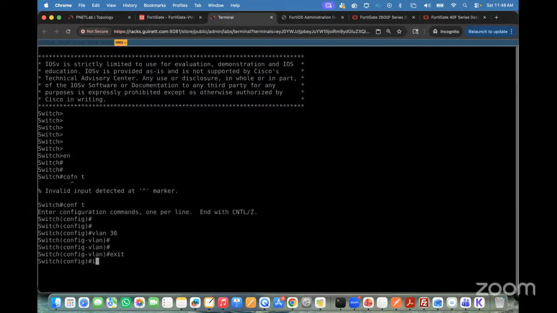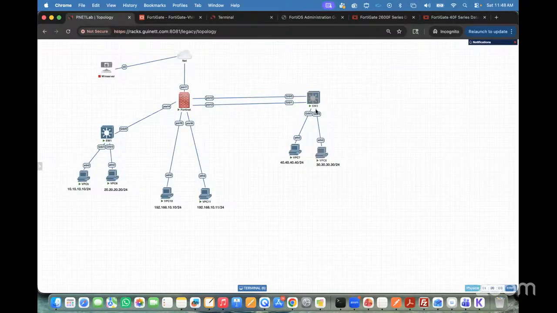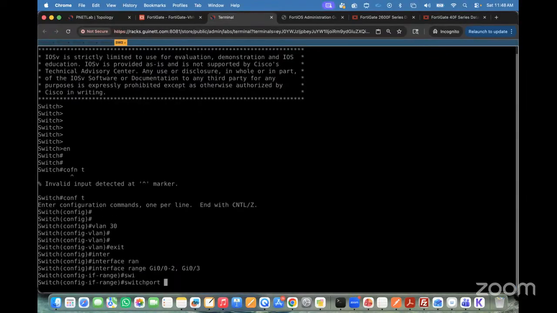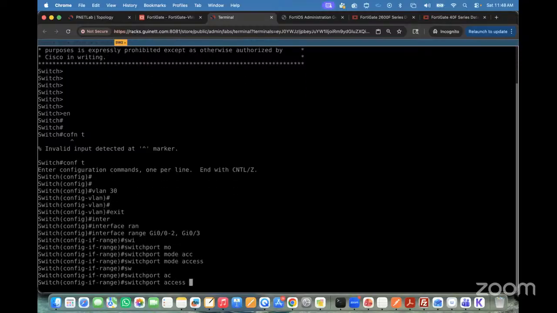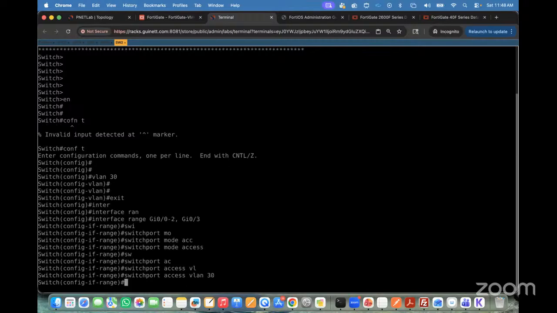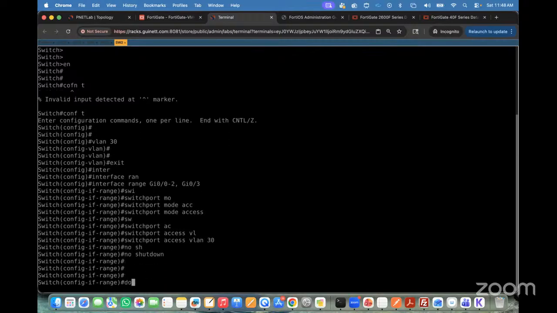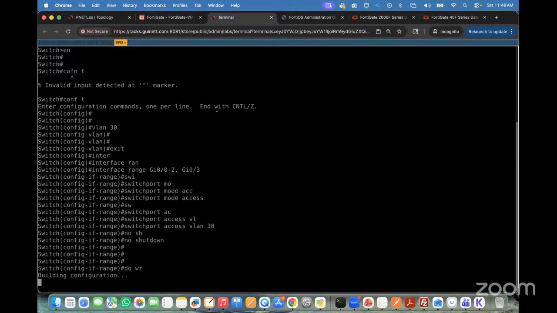So I will go to interface range gig 0/0 to 1, comma, gig 0/3, because these three interfaces I want to put in VLAN 30. Switchport mode access, switchport access vlan 30, no shut. That's all. This is the very first configuration I have to do.